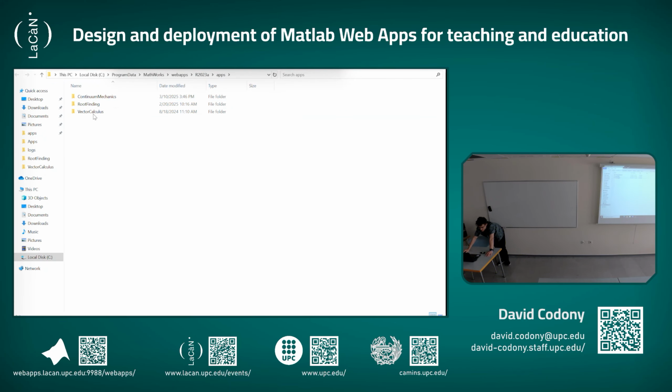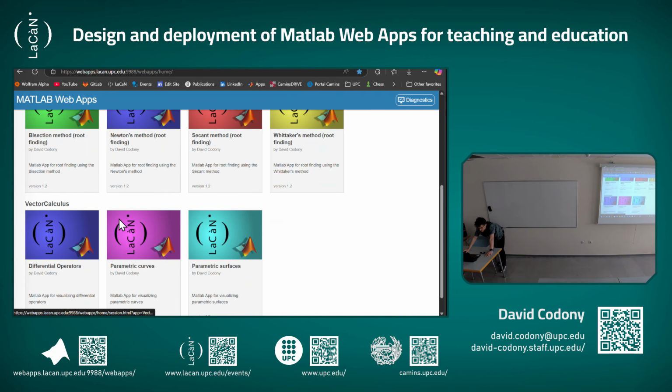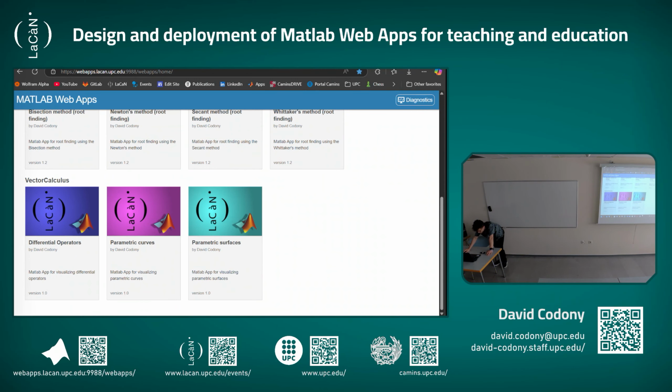I have three folders: continuum mechanics with one app, route finding with some other apps, and vector calculus with some other apps. This is exactly what we were seeing here: continuum mechanics, route finding, and vector calculus. So if you drop a new app there, it will right away appear here, and it will be available. It will be assigned a URL, and you can right away share this with whoever.